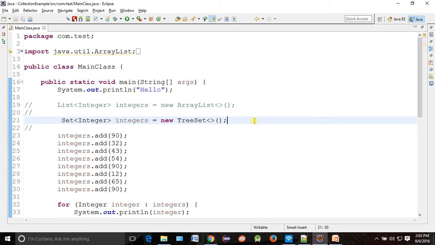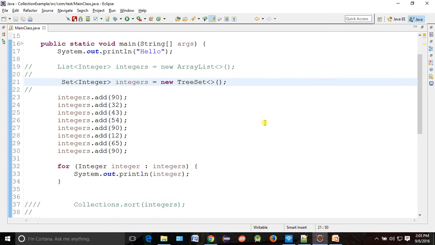If we make it a TreeSet, then what should be the output? Tell me. The data will be in sorting order. So which one will come first among those? Which is the smallest one? 12, then 32, then 54. Okay. Then 65. I mean, it will be in the sorting order.